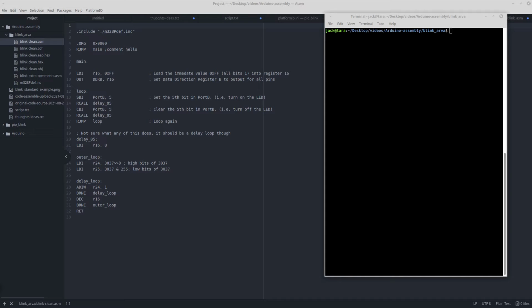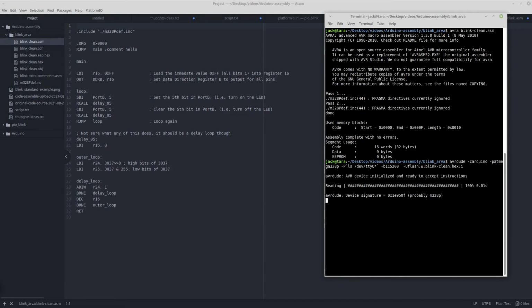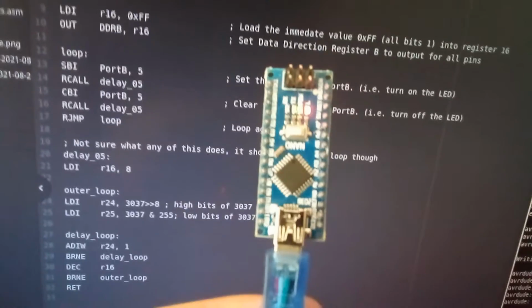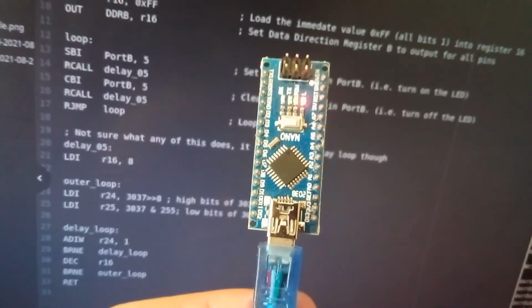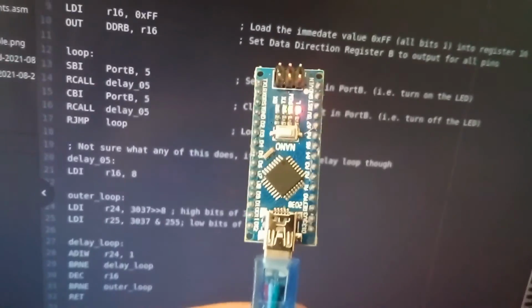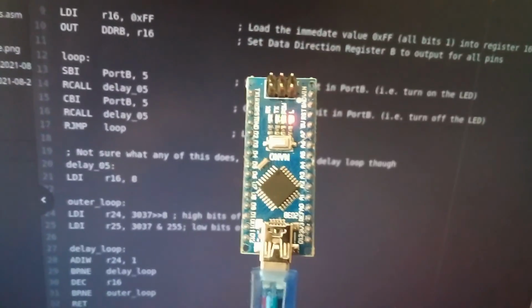and after a few formatting changes, I got it assembled and uploaded to my Nano. The light is flashing much faster, but the code clearly works. So, how does this code work?